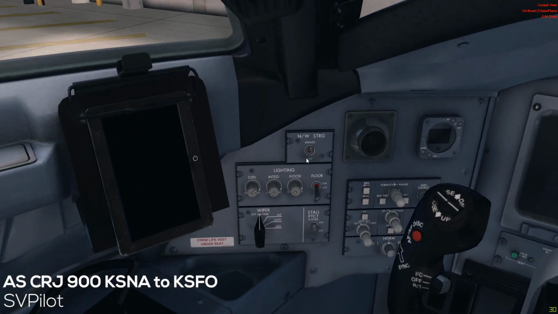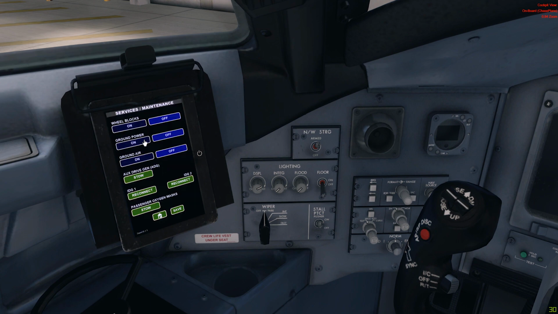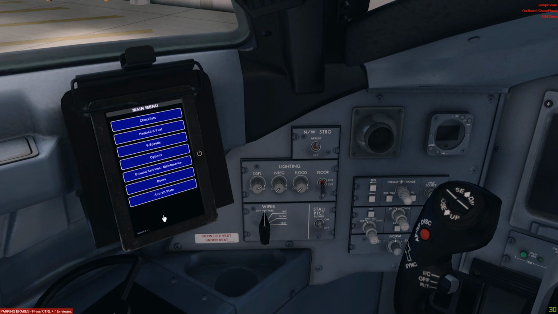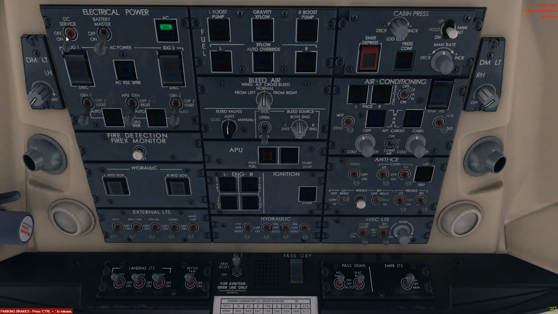So as usual, we can go ahead and connect our ground services, and that will get us going. I'm going to go ahead and start the aircraft, and we'll hit the AC button there. Emergency light can come to arm. Seatbelts, we'll assume passengers are boarded and fueling is done.